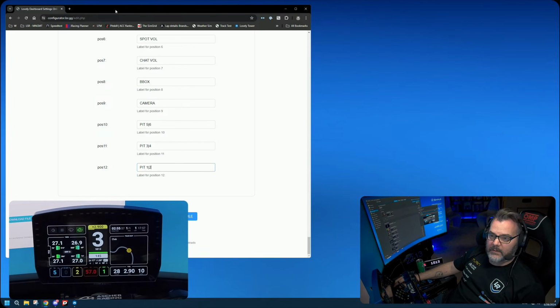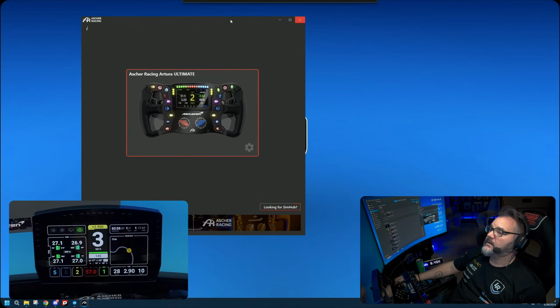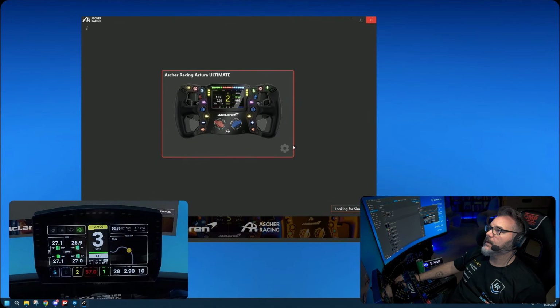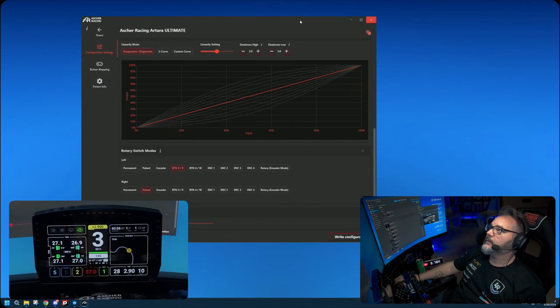So let me pull up the Ascher Racing software and show you how you change it. Give me a second, let me pull it up. Should have opened this beforehand, but it's fine. All right, so here's the steering wheel and the software for the steering wheel. Beautiful. You go into the steering wheel and all the way down over here.